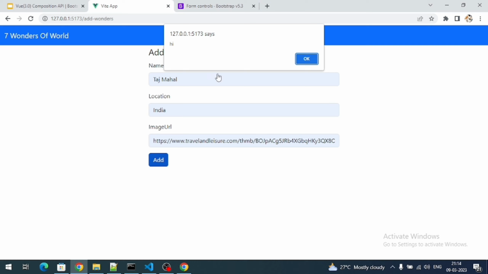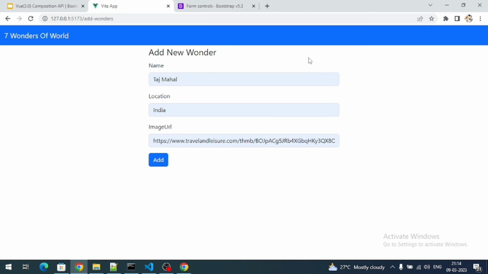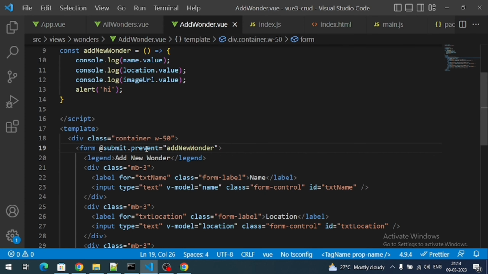If you check now, it won't blink. See, it is not blinking, which means the page is not reloaded. Here is the proof: we didn't lose the form data. That says the page is not reloaded because here we are using prevent, which is preventing the page reload. It will just execute this add method. Okay, that is the benefit of @submit.prevent.